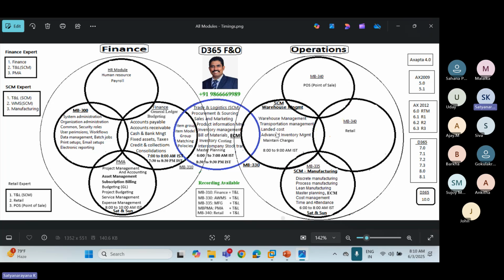Okay, in this training, you will learn first in USMF company. In USMF company, I will explain. After 1.5 months, I will create a new company and I will do the minimum required setups here: general ledger, accounts payable, accounts receivable. Whatever the minimum setups required, I will configure. And I will configure related to procurement and sourcing, sales and marketing, product information management, inventory management. Some setups are required. You need to configure.